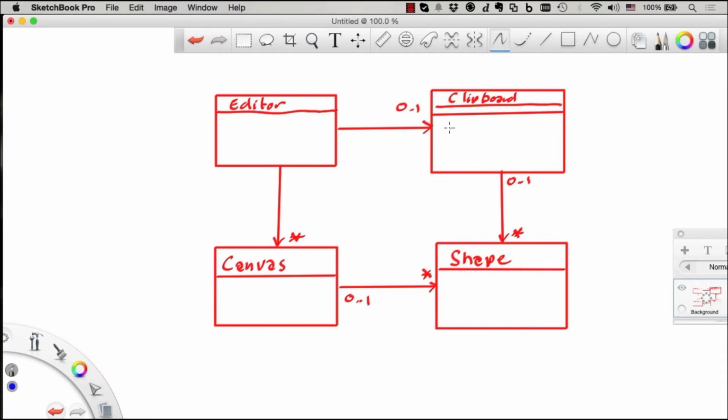There might be a set of shapes on the clipboard. The editor may have multiple canvases. Perhaps one of them is the current canvas that they work on, and the canvas would have a shape. There would be a complex object graph existing at runtime. The various classes would also have behavior.